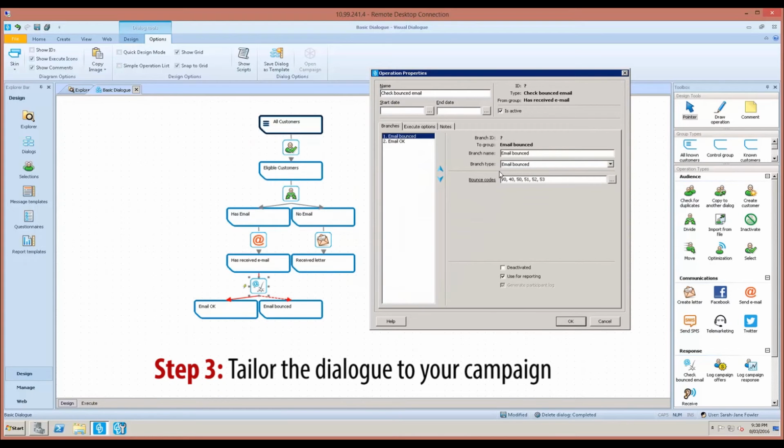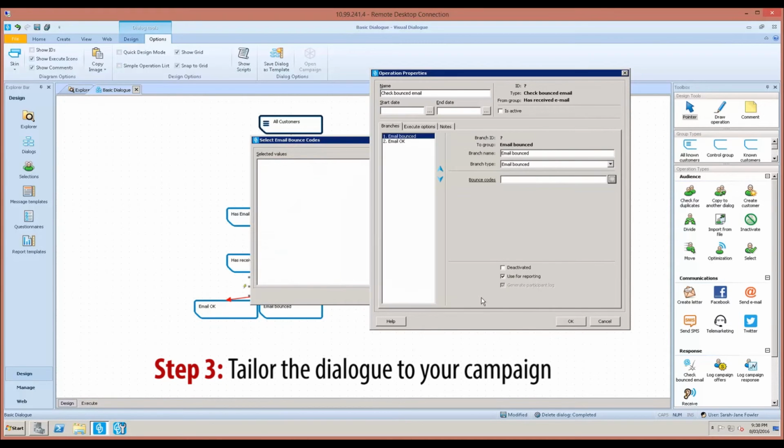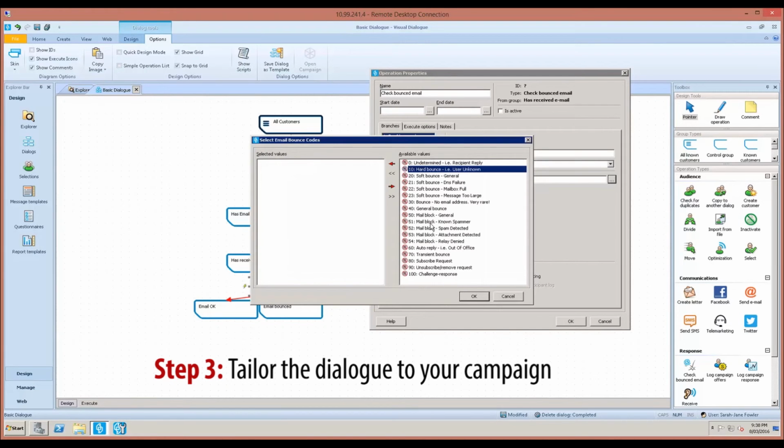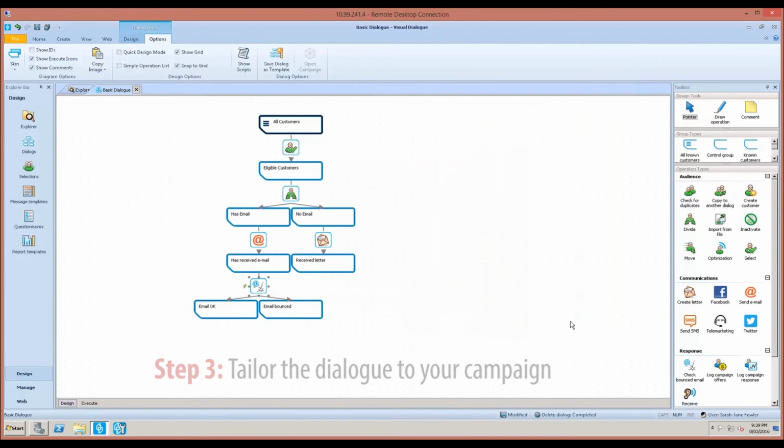Now you can check is active. I'll just show you what will happen if you try to activate the operation without it being ready. I'll get rid of these. So if I try to check is active now, it'll tell me basically that I haven't input all of the information I need to yet, so it won't let you activate it if it's not complete. So let's just complete it again. I'm just holding down the control key to select more than one at a time. And there you have it.